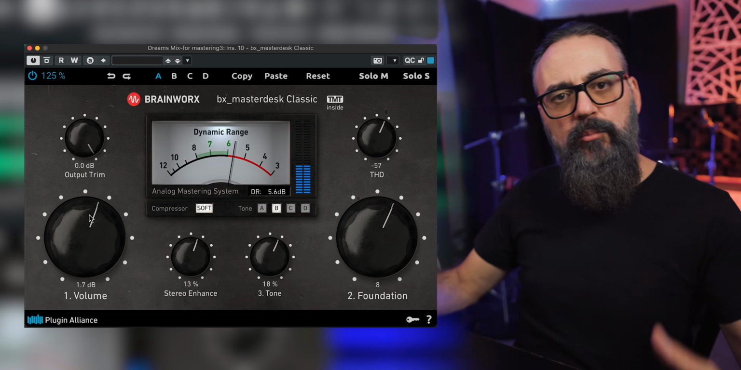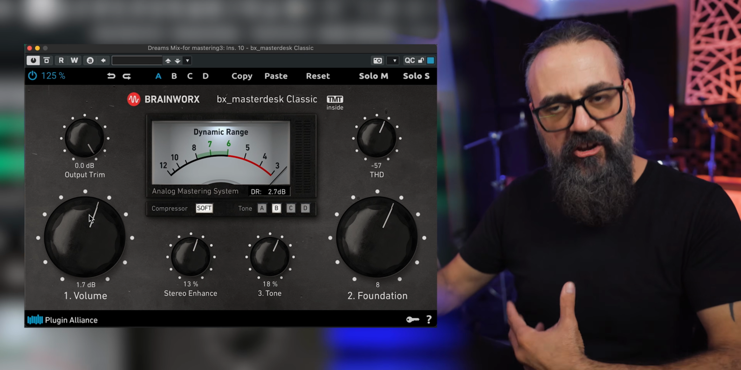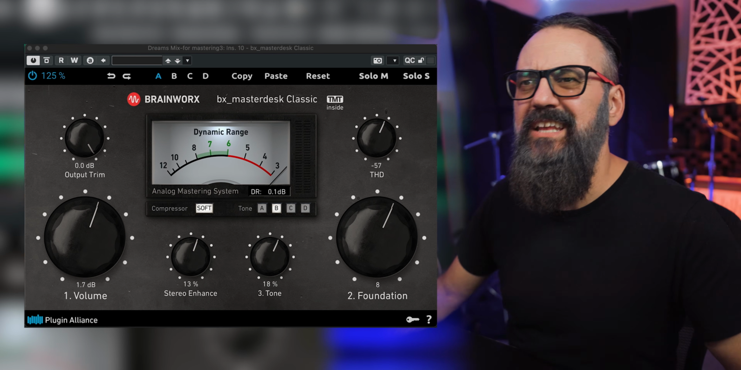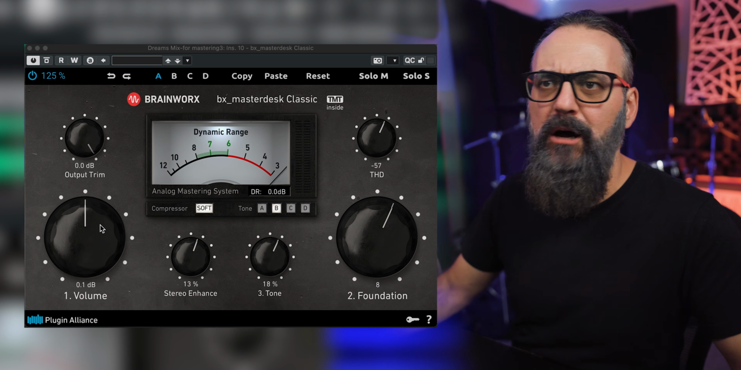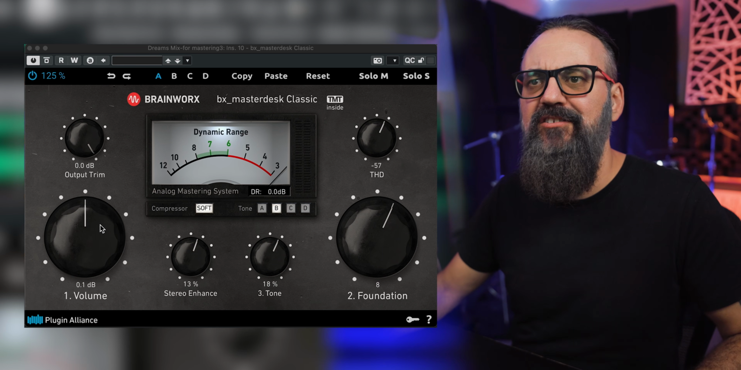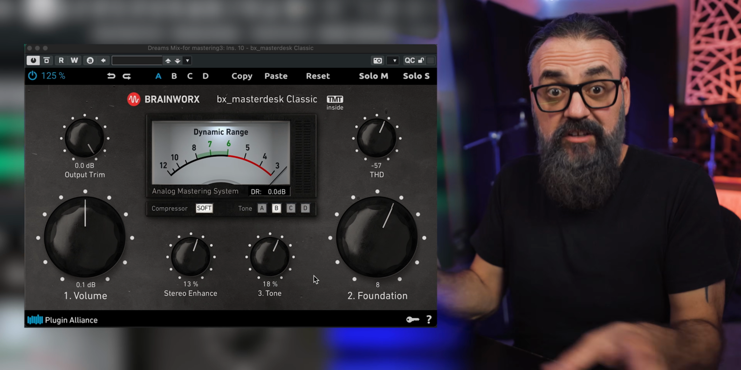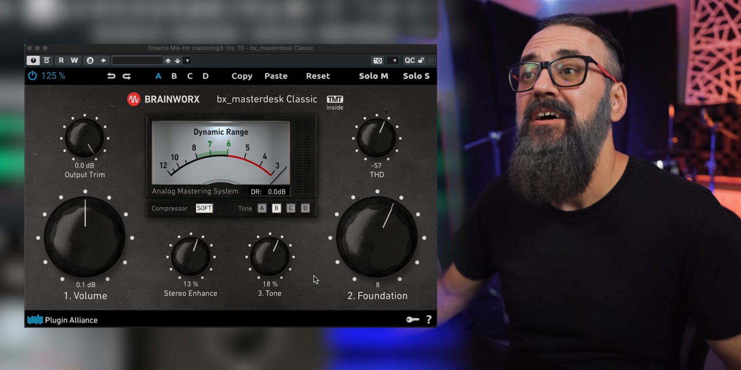The more I add volume, the more it's going to add compression. So if I was to use it in a mastering session, I would probably be gentle with the volume knob, probably leave it at 0 and work with everything else and use this plugin as a tone box, basically.